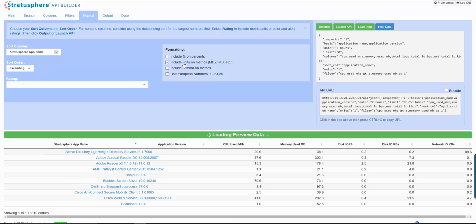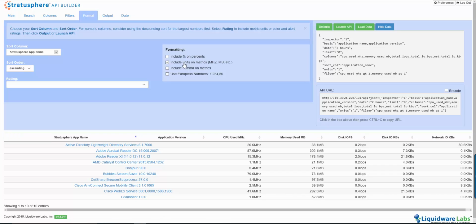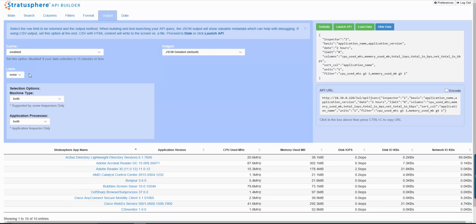Let's go ahead and add some more formatting. Let's include the units on the metrics, like megahertz, megabytes, things like that. You can include things like commas on your metrics, or you can include percents on the metrics. For now, we'll just go ahead and do Stratusphere app name and ascending sort. All right, we're going to switch over to the Output tab now.